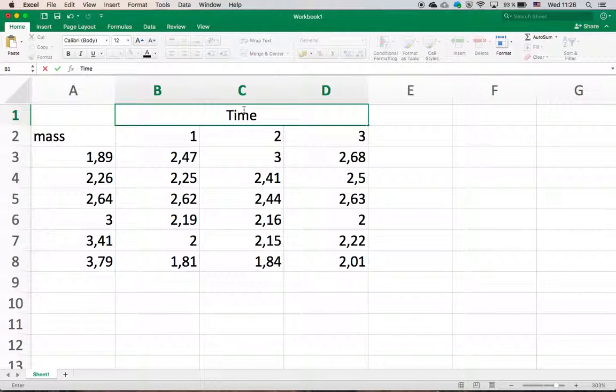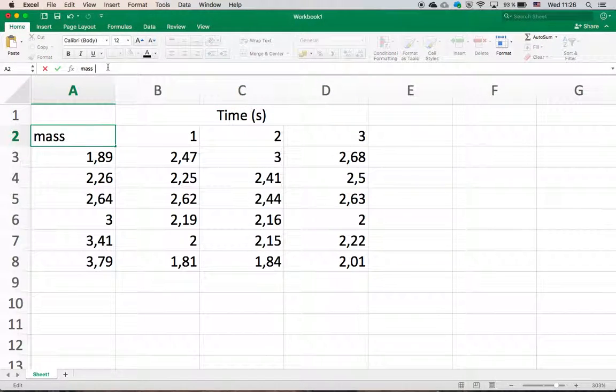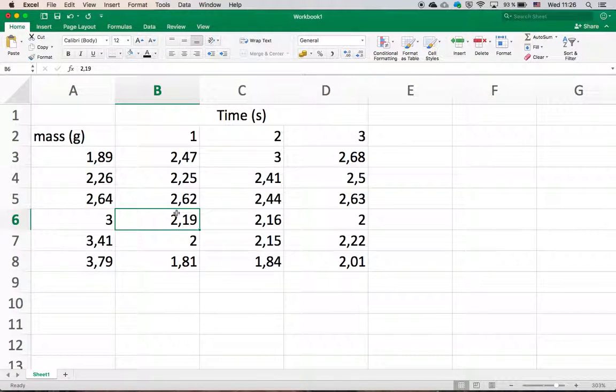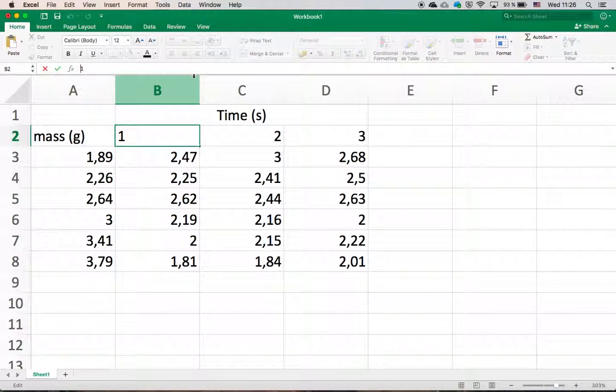I think these were measured in seconds. So we can also add that. And how about your mass? What was that recorded in? I'm pretty sure it was grams. And 1, 2, 3 is my trial, the first one there, so that maybe helps out.